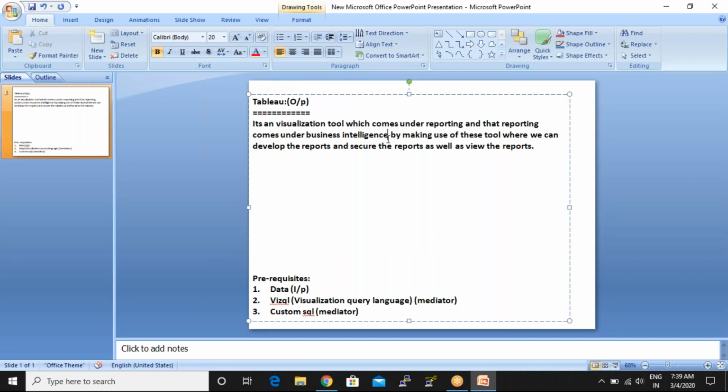Till here it's fine. What we are telling is, it's a visualization tool. It will be part of reporting, and that reporting will be part of business intelligence. By making use of this tool, we can develop the reports, secure the reports, as well as view the reports. All these things can happen by making use of Tableau.